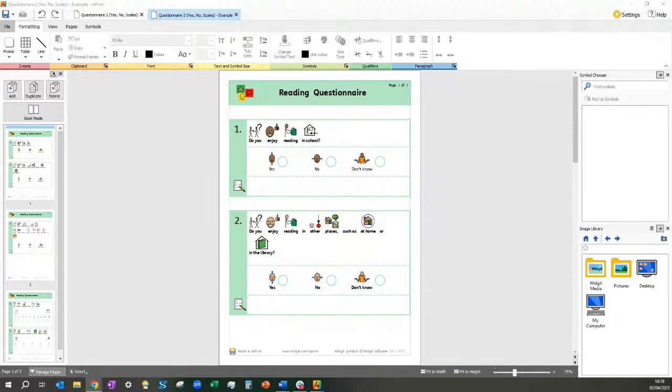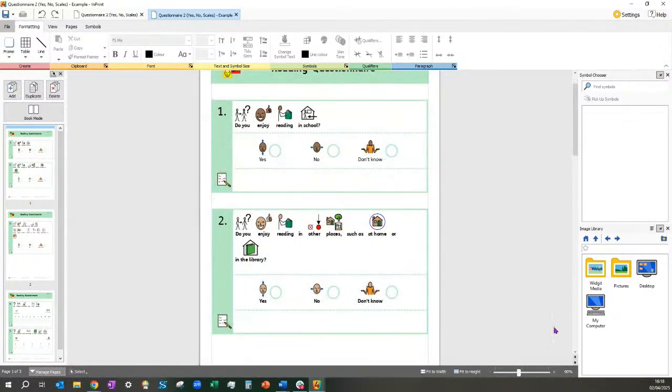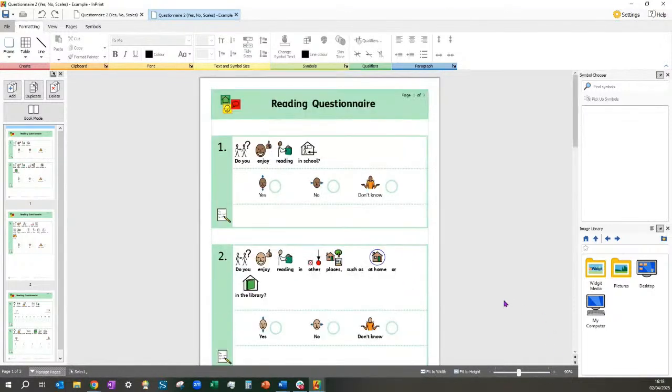Okay. Right. So we've got the reading questionnaire now. Now, what I want to do is see what happens if I fill that in as an example. Can you see that now, that says, "Do you enjoy reading in schools?" So this is a filled-in example of that blank questionnaire.